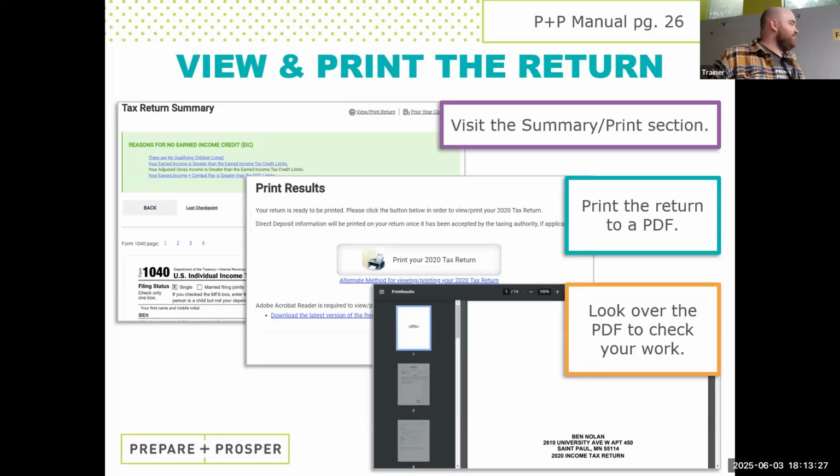I get it. I've done it. Just let it do its thing. It will eventually open a PDF, I promise. All right. And yeah, we just want to keep looking over this to check our work.